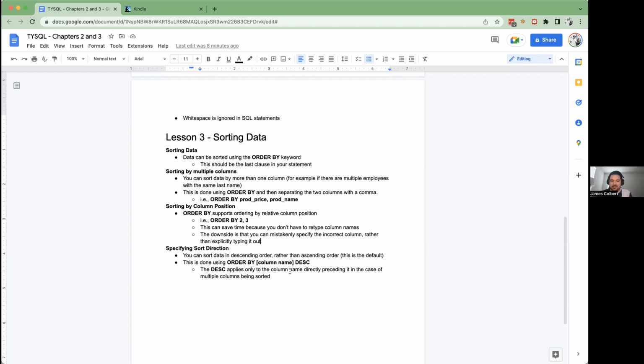But if you want to flip that, you can do ORDER BY column name, and then put the DESC keyword at the end. You can also put the full word DESCENDING, it's the same keyword, but the typical use is just DESC. It applies only to the column name directly in front of it. So if you sort by multiple columns, it's just going to do the descending order for the column that you specify. And that was a pretty short chapter for sorting data.